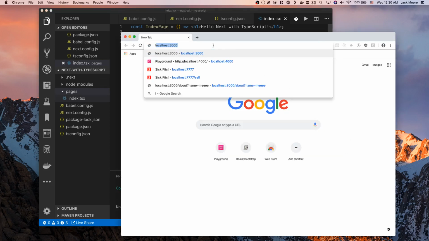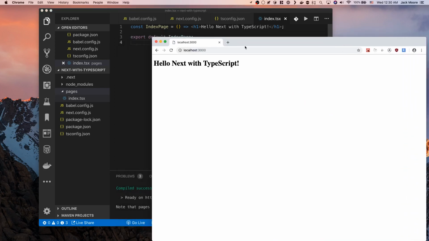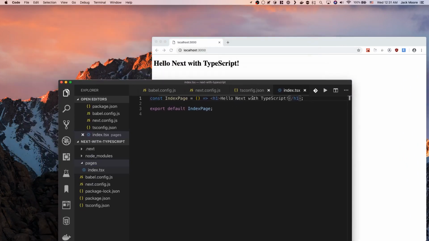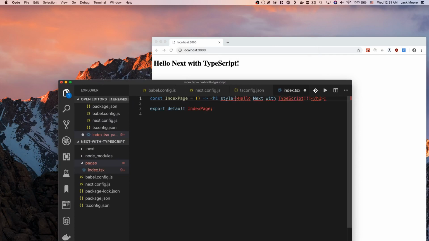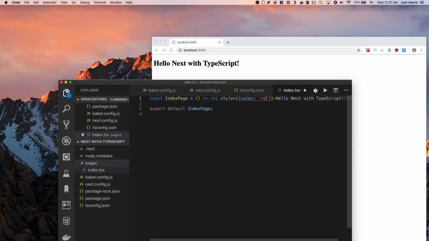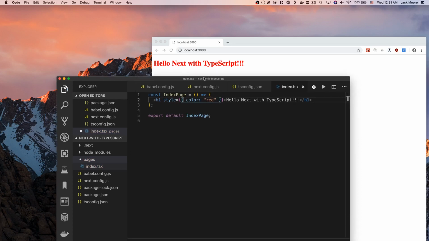So if we go here, we'll see that our page works. And just to double check that it works with hot module reloading, let's kind of move this off to the side. Let's add some more exclamation points, and how about some style as well? Make this red. And we see that that works there.